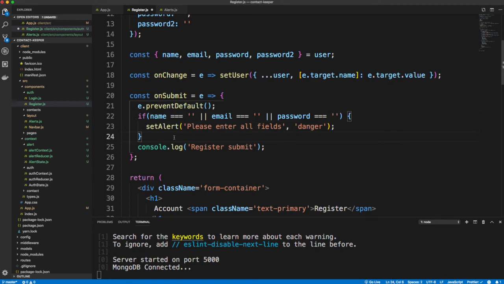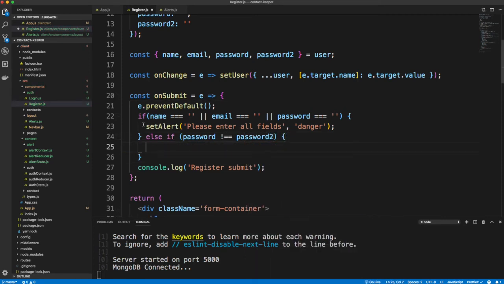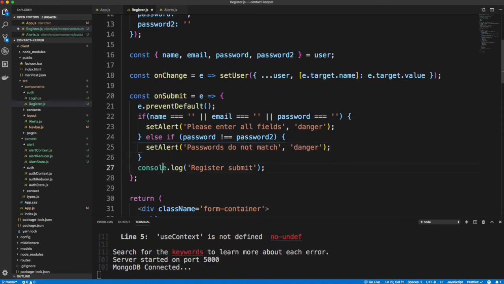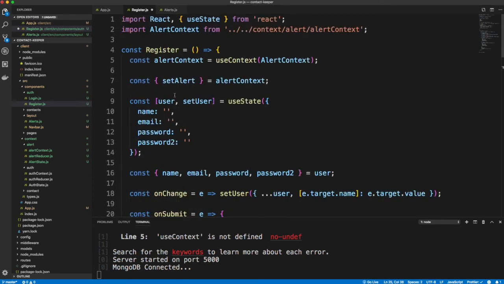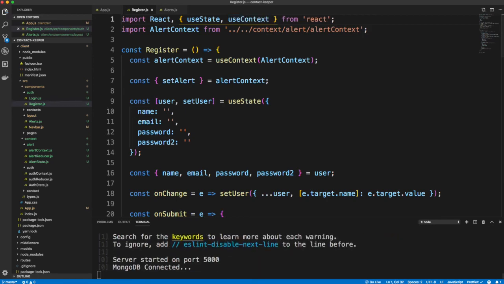Okay, and then let's do an else if, and I want to check to see if the passwords match. So we'll say if password is not equal to password2, then let's set another alert, and we'll say passwords do not match. And then I'll just put an else and move this into the else. Okay, and we got to make sure we bring in the use context hook as well. And save.